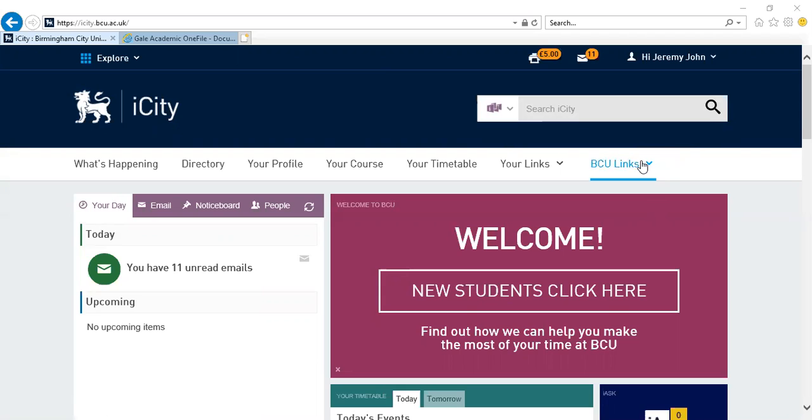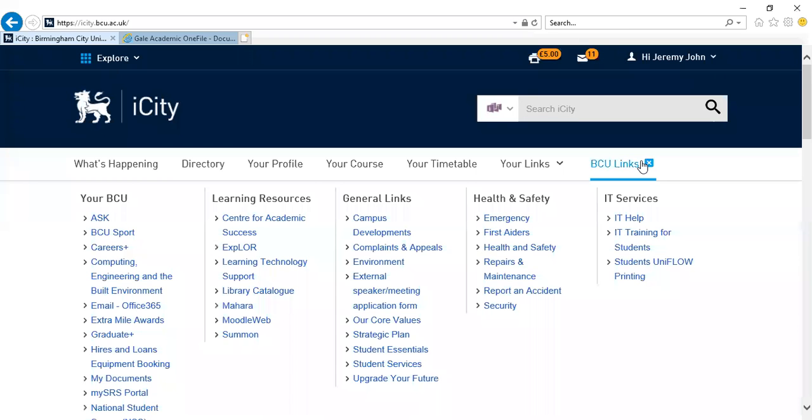And then what you need to do is you go to BCU links. On BCU links under learning resources, you will find at the end Summon. Now Summon is the search engine that is used to do your research and to find resources from the BCU library. So you'd need to click on that.